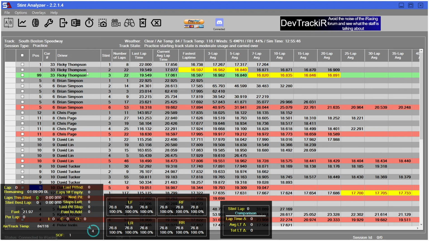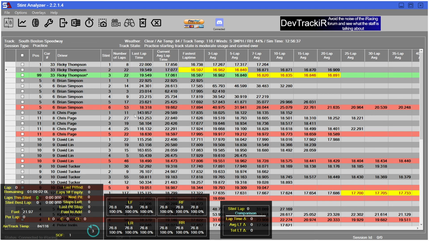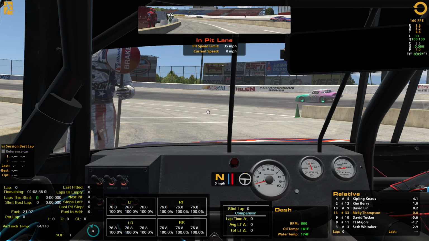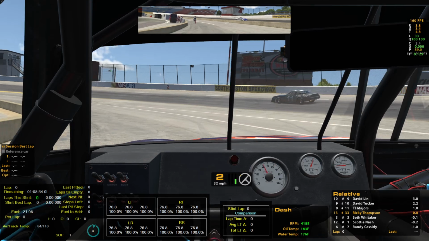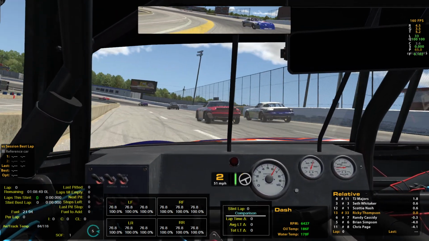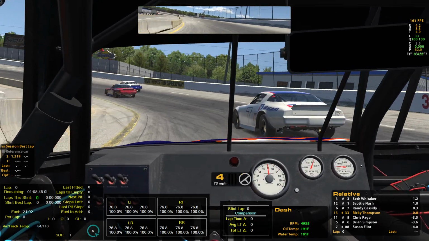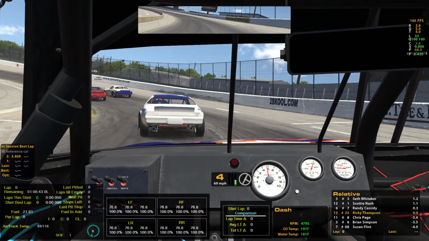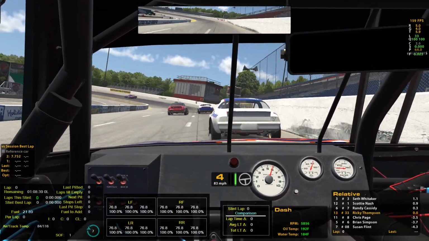So what you can do is right click on a stint and say compare stint and set compare stint. Now, as I'm turning laps, it's going to show how much difference I am between that stint that I just marked as the compare stint versus the current stint that I'm running.